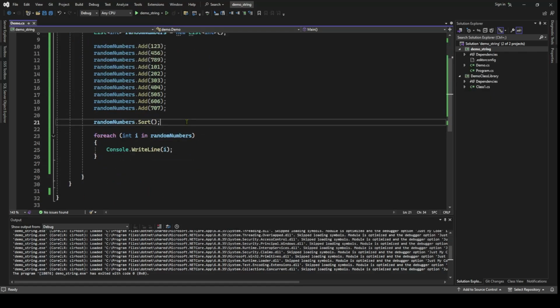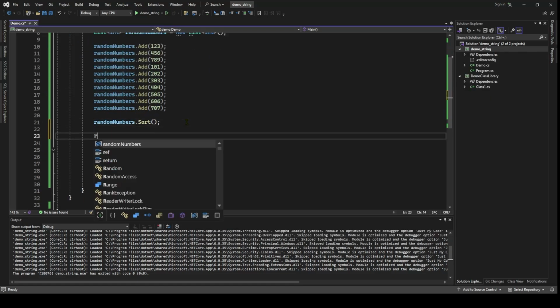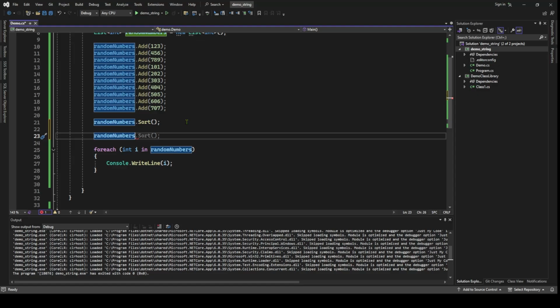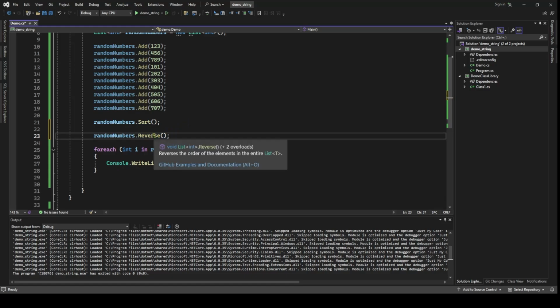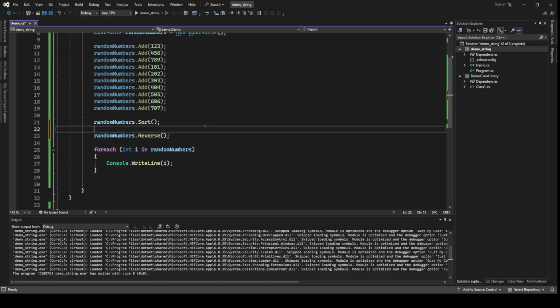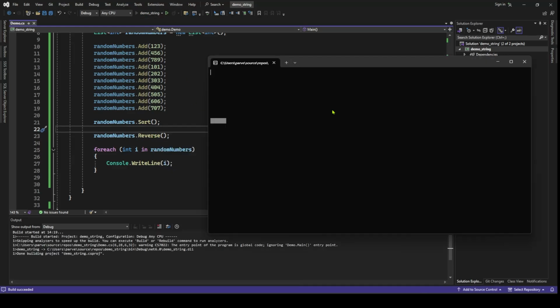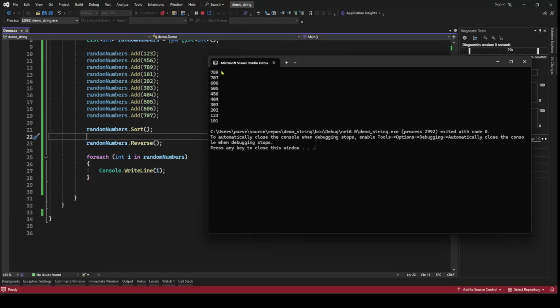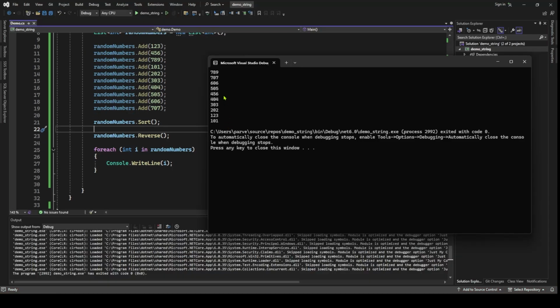Now let's see how we can use the reverse method to reverse this order. So I can call random numbers dot reverse. Again, if you hover over the reverse method, it also doesn't return anything. And if I run my program, now you will see the reverse order sorting is there, meaning the largest number is at the top and the smallest number is at the bottom.